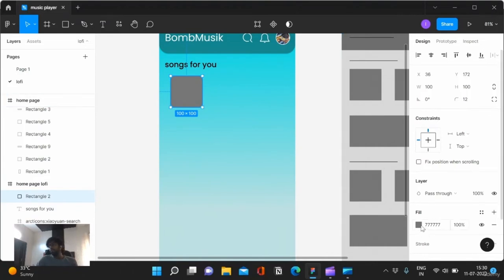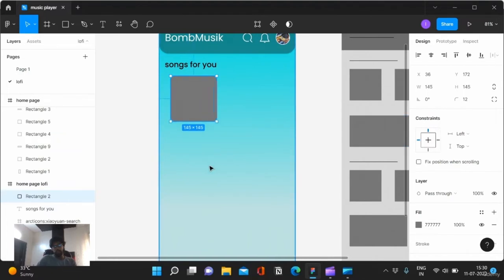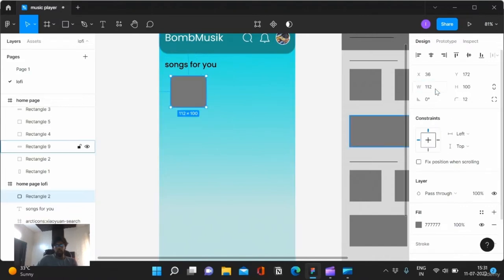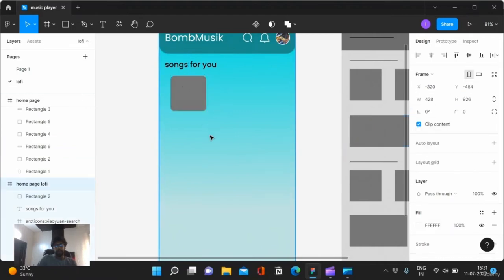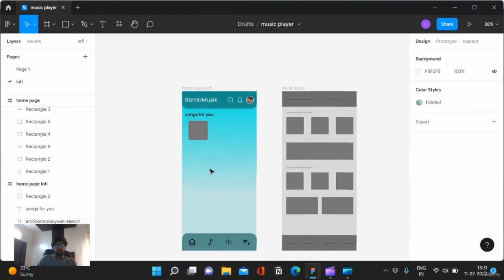Now, let me take inspiration from Amazon Music one now. I'm just opening it on my phone. It also has around 10 curve edges. They have a larger part, like this kind of stuff. So we will be adding 112. Yeah.